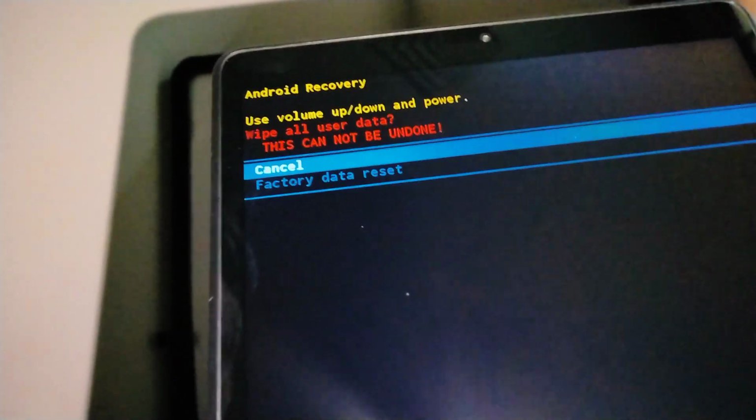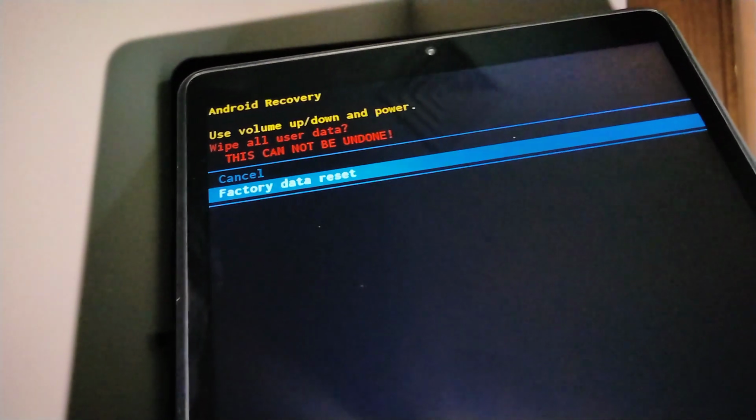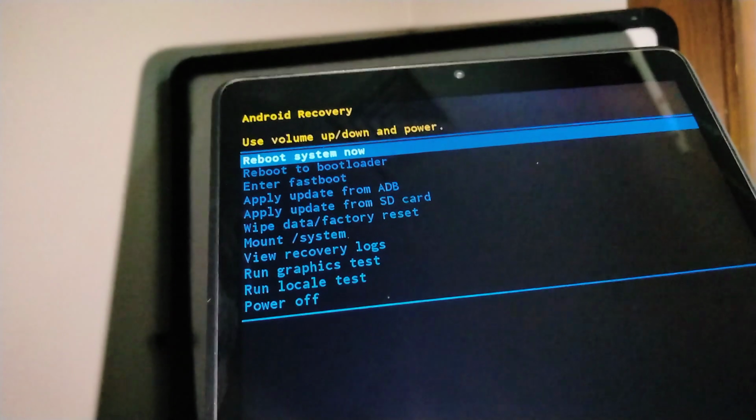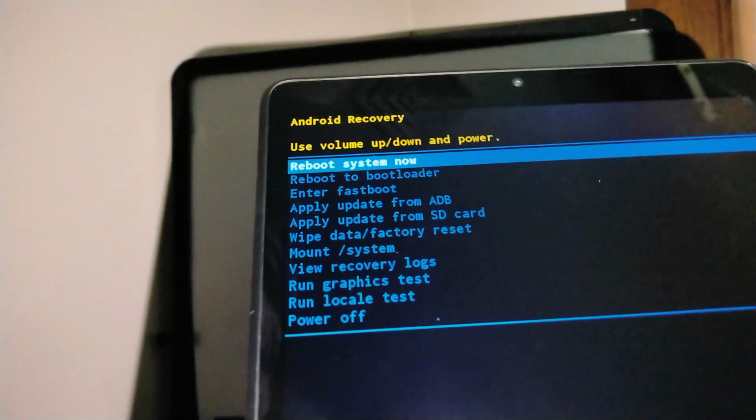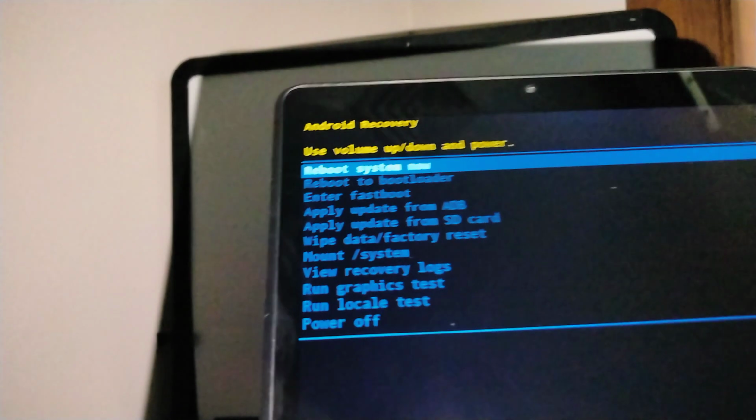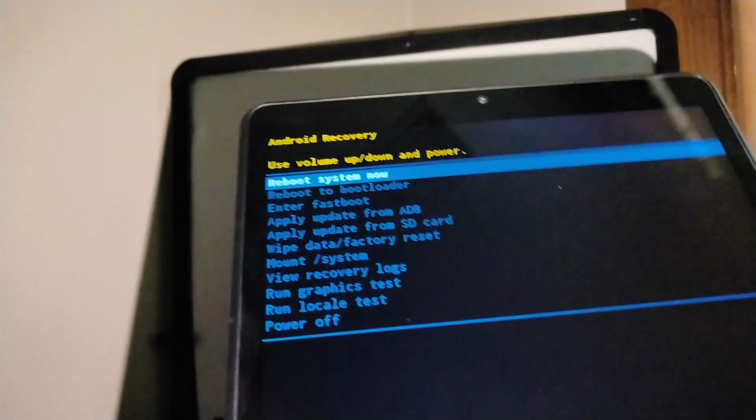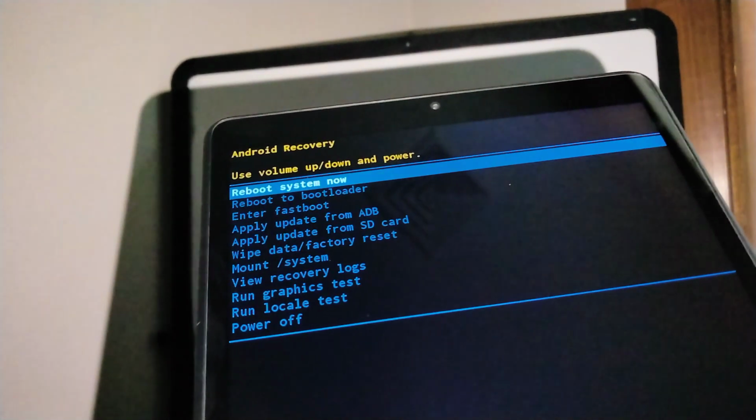Volume down, perform factory reset. And now press the power key, okay? Once you press the power key, the phone will perform the factory reset one more time, and hopefully this time it will take you to the main screen. Okay, so now reboot system now. Just press the power key to confirm that you want to reboot the device, and there, hopefully everything is going to be okay now.